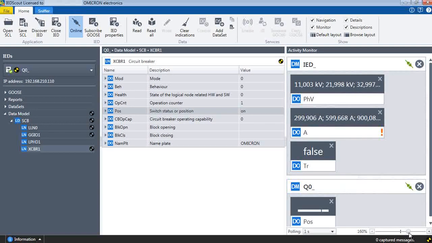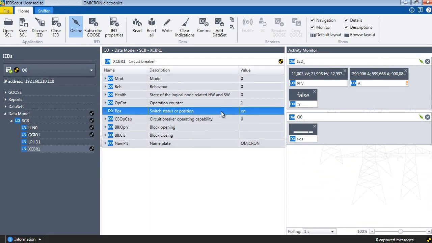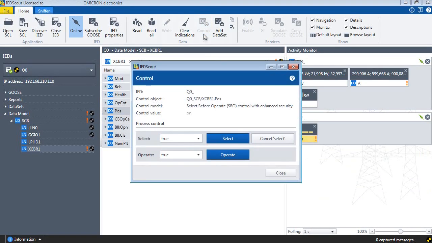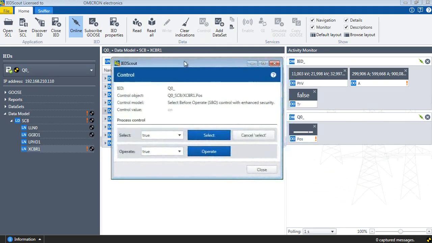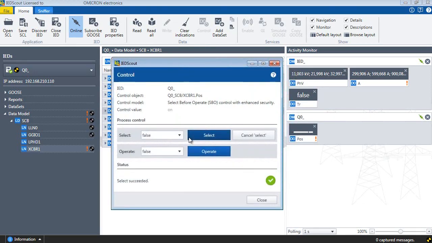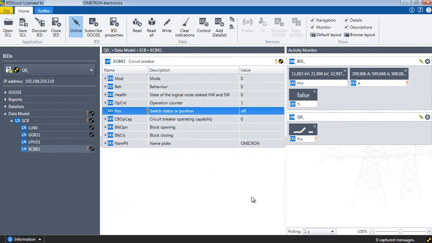In addition to the possibility of reading out data, you can also write data and control structures. Even complex control sequences, such as select before operate, can be issued, as we see with the CB position. As soon as any data attribute changes its value, an exclamation point appears next to the logical device or logical node and all the subordinated elements.